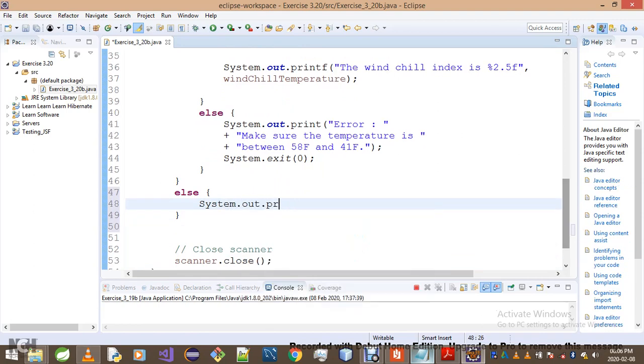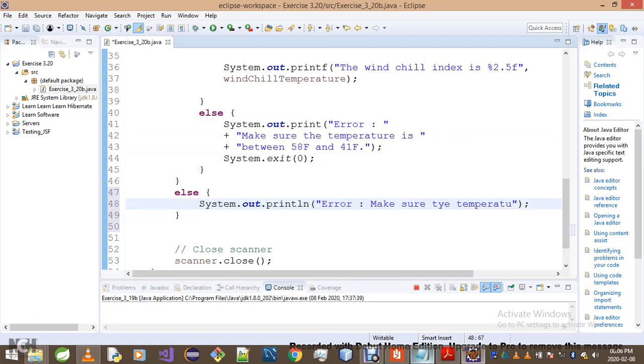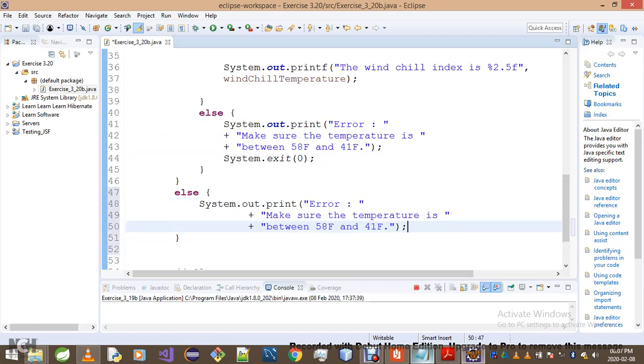System.out.print. What is it? We will simply go error. Make sure the temperature is between that. Oh damn, I should have had this statement right over here, because this is the part that actually gets executed whenever a user gave us an invalid temperature.